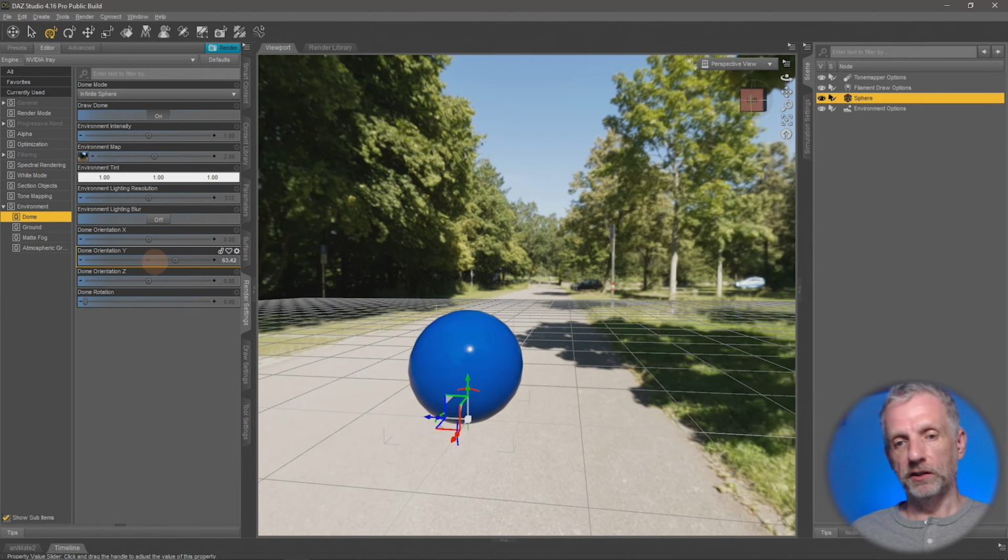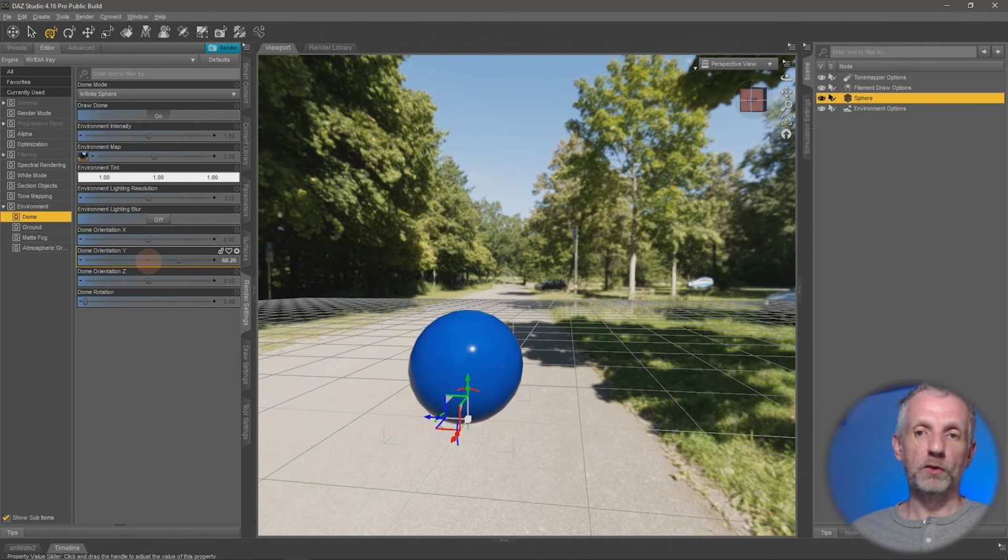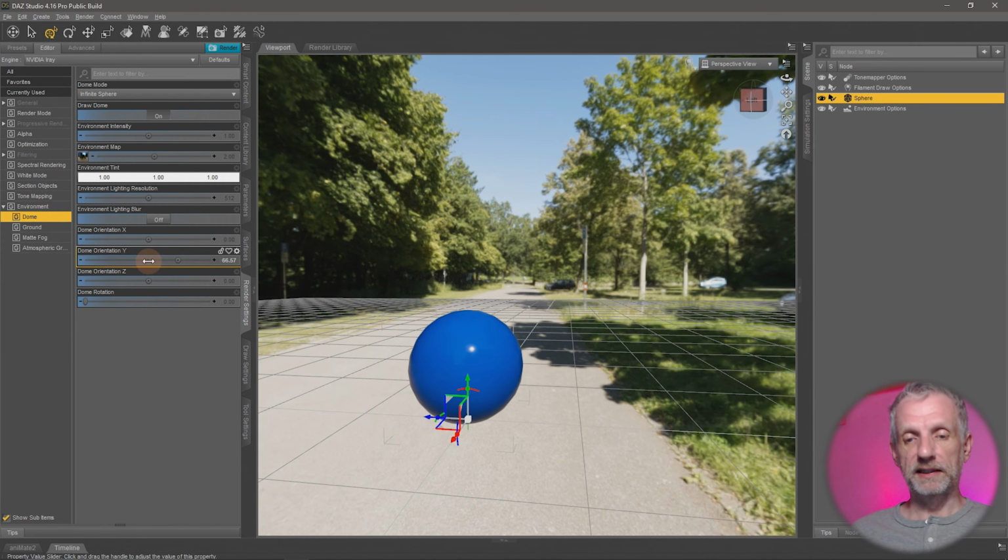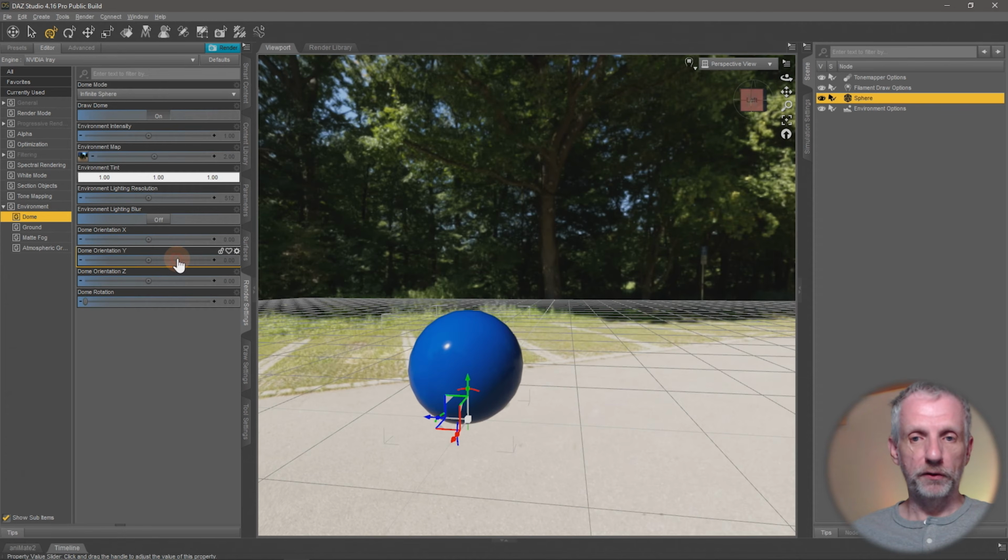That turns the HDRI around. And as such, it will also change the direction of the shadows. So I'm going to see that my shadows are now coming exactly like the ones from the tree. So they're going to go to the back here. I'll switch Iray back on in a minute. Just to show you the other things here.